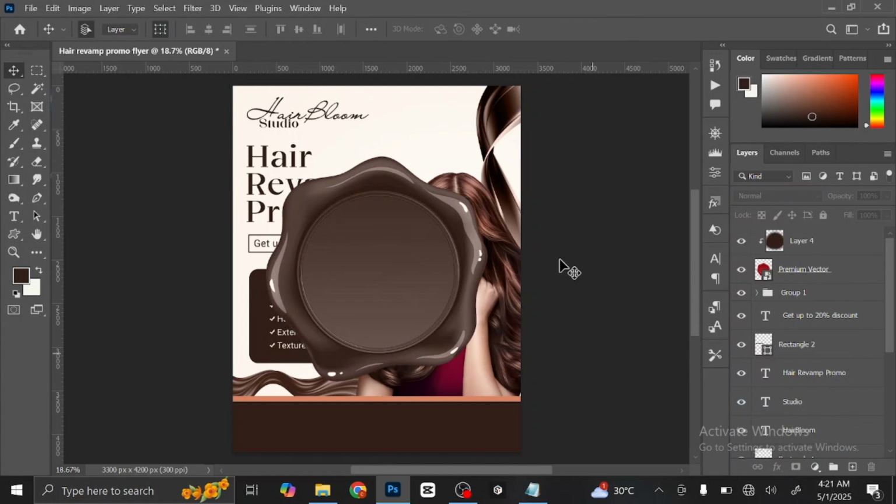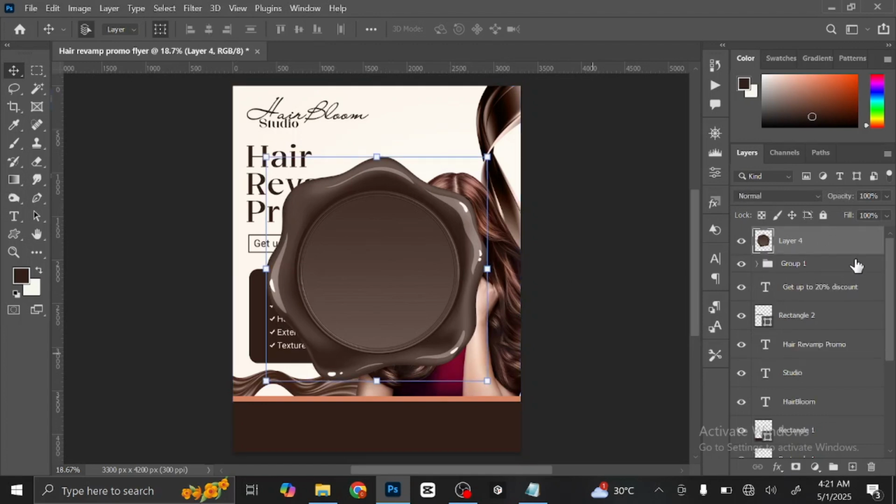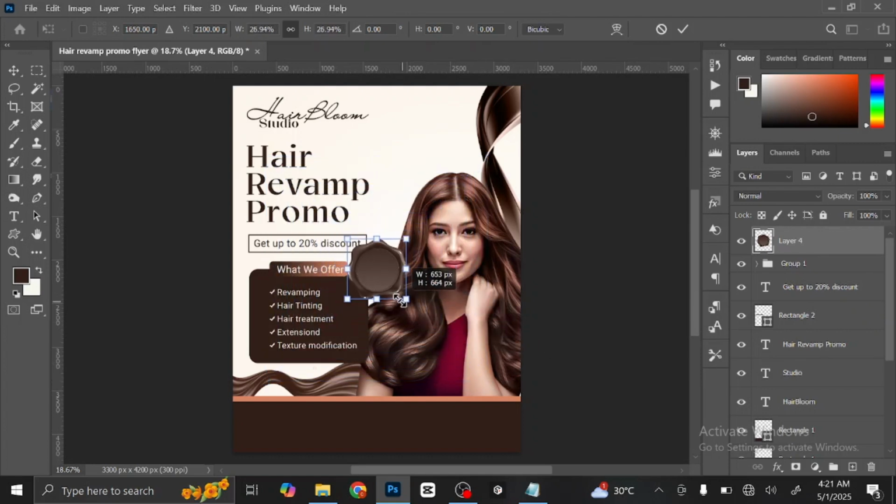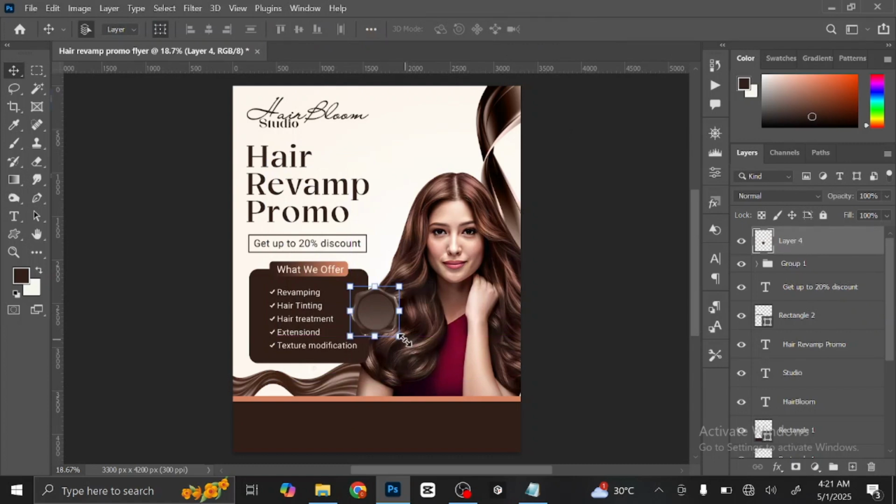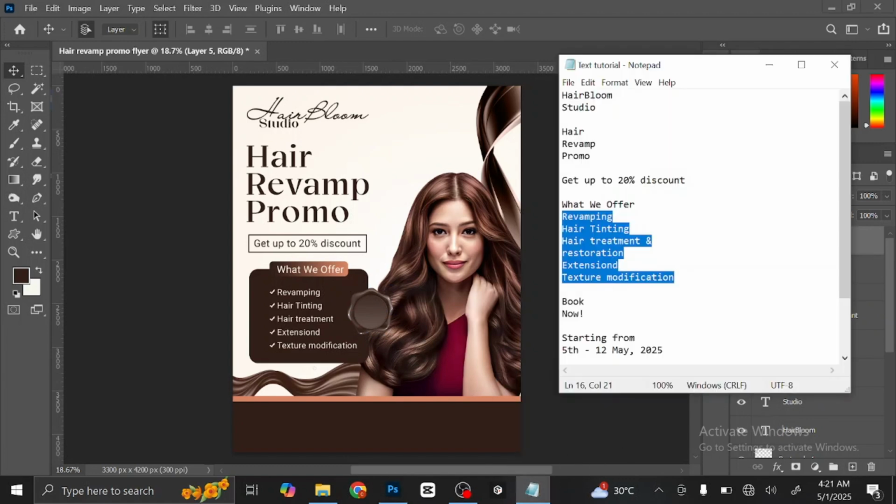Once you have done that, select the layer, hold the Shift key and select the second layer, then press Ctrl E to merge the two layers. Then press Ctrl T to transform, hold the Alt key and scale it. I'm going to add text to this shape. To do that, create a new layer on top. I'm going to go to my notepad and copy this now.